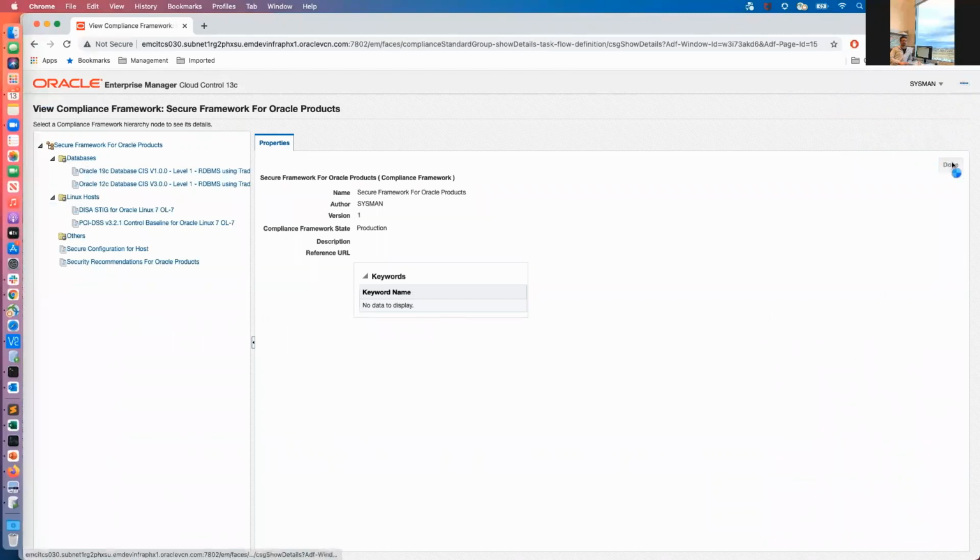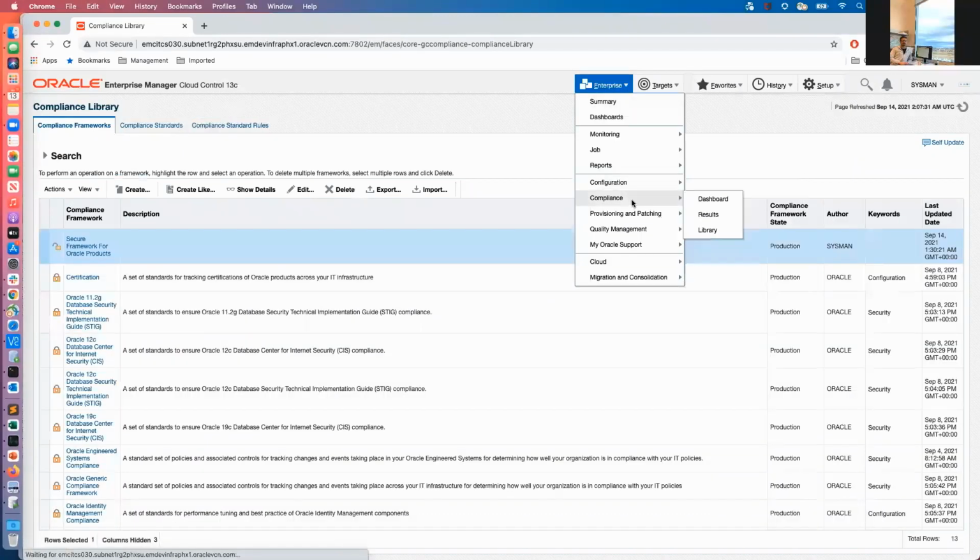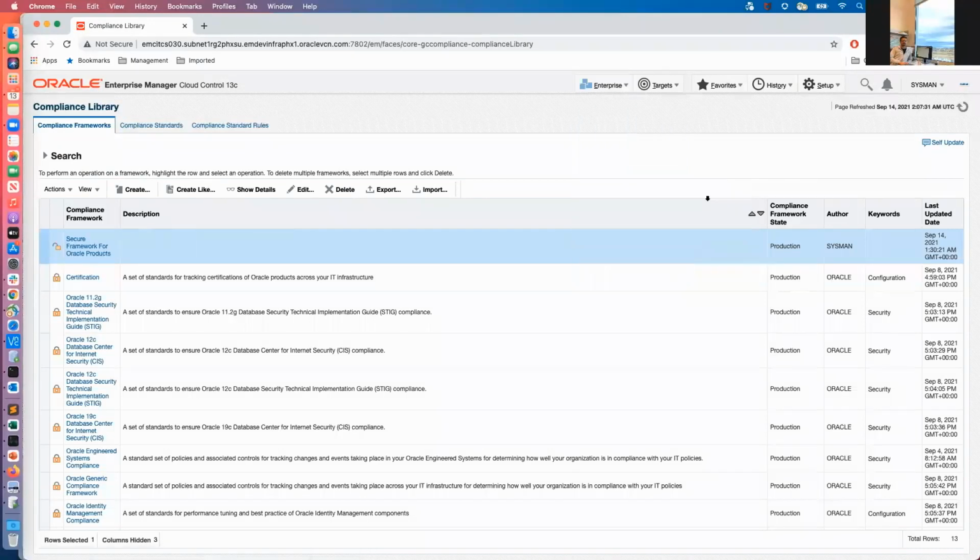So if we take a look at some of the results which are available in this environment for this particular standard, you will see the usefulness of creating custom frameworks. So the results are available inside the compliance dashboard page.